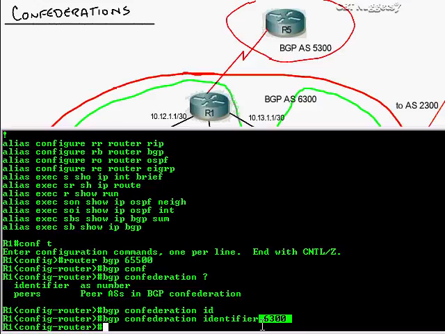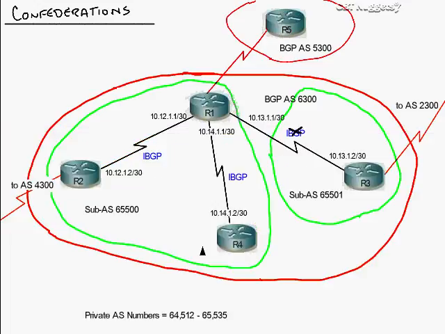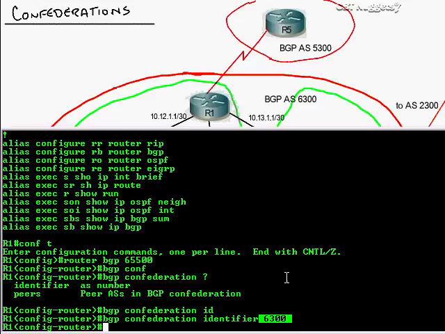Here's the cool thing. Router 5, when it peers with router 1, do you think it's going to have to peer with this sub-autonomous system number that should be private and nobody knows about? No, router 1 will peer as if it was in Autonomous System 6300. It doesn't have to peer using that private autonomous system as long as we configure that identifier correctly.